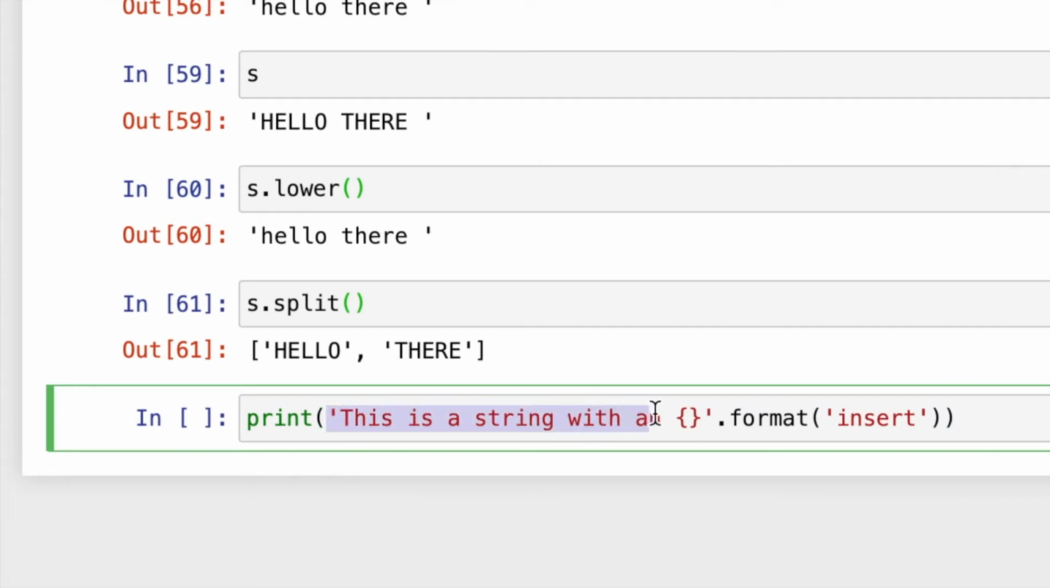You have a string. This is a string with n, and then you have these curly brackets here for some reason. The string closes here, and then you have this dot format function, and inside of the format function, as we know functions have two brackets, you have another string which says insert.